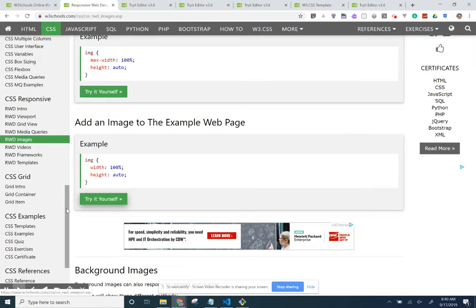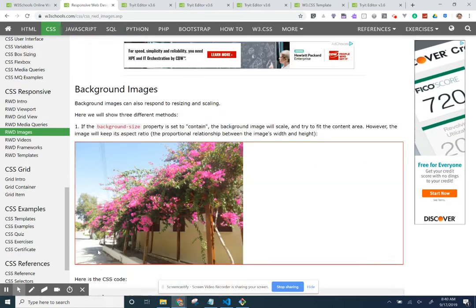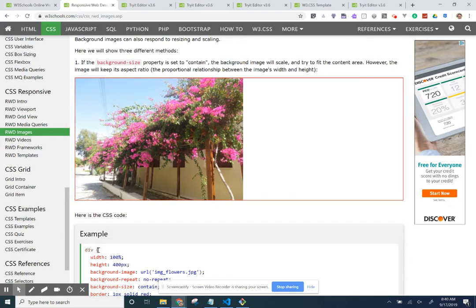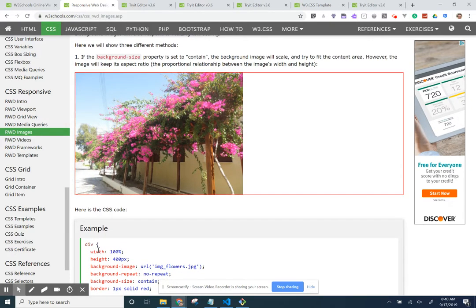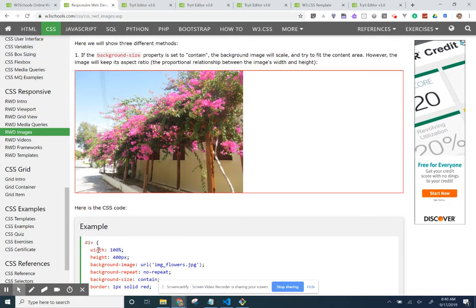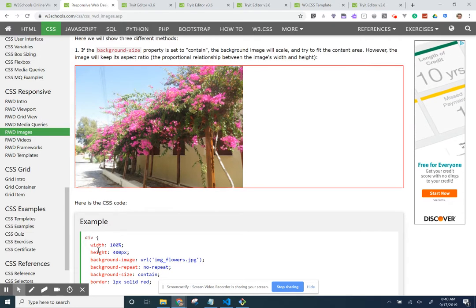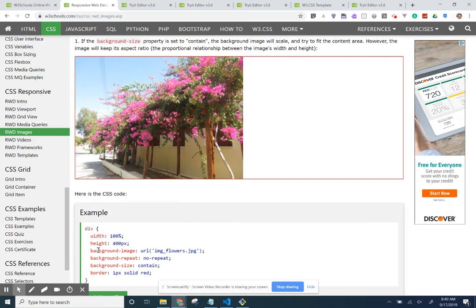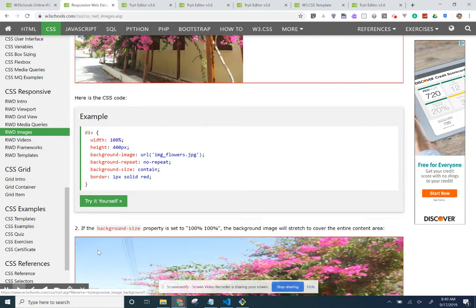Let's see. Background images. Background images can also respond to sizing and scaling. If the background size property is set to contain, the background image will scale and try to fit the content area. However, the image will keep its aspect ratio with the image's height and width. So let's try this.